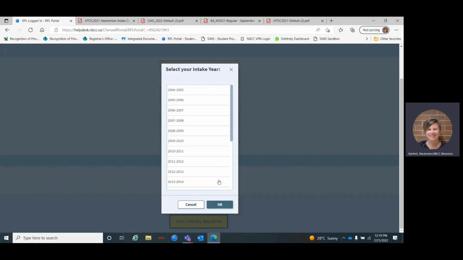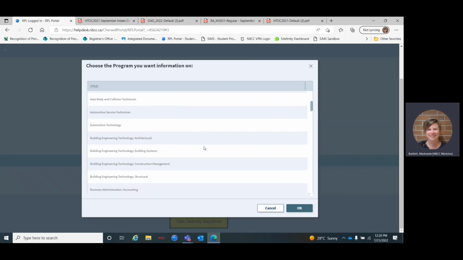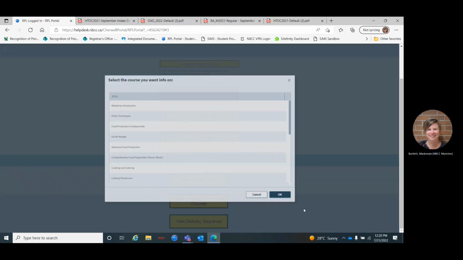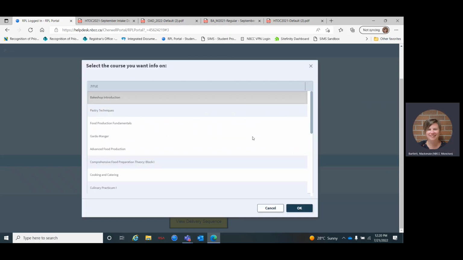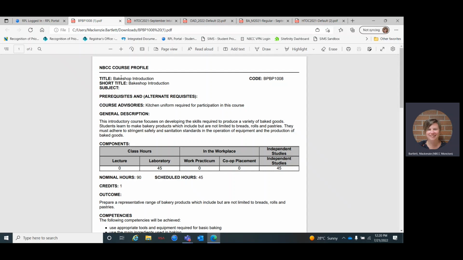So I'll click that link and a list of intake years pop up. So in this example, I've started my program in September 2021, the culinary arts program. So I select that intake year, click OK, find culinary arts in the list, click OK. Look up Bake Shop Introduction. So it's the top course in the list. I'll click OK. And a PDF will pop up again. And that gives me the course profile for that course. So I can learn a little bit more about it before I even take the course.